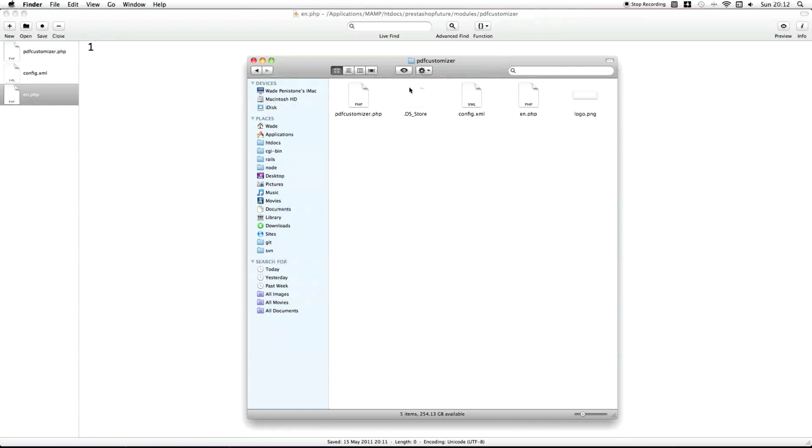So ignore that file, because that's just an invisible file on the operating system. I've just got a setting that shows it up for some reason. So it's just these four files.